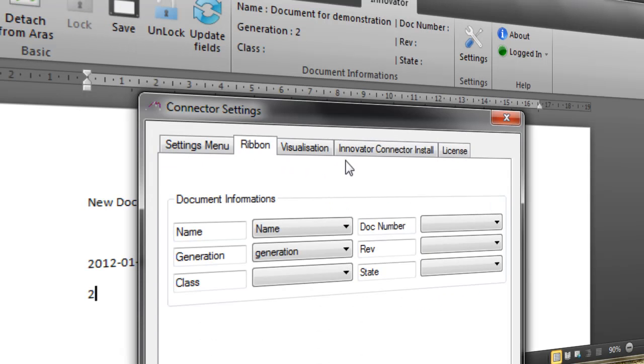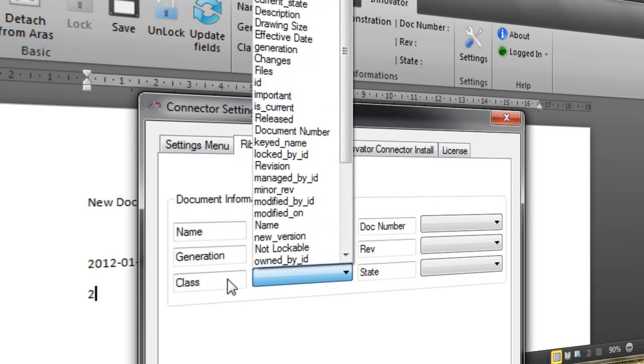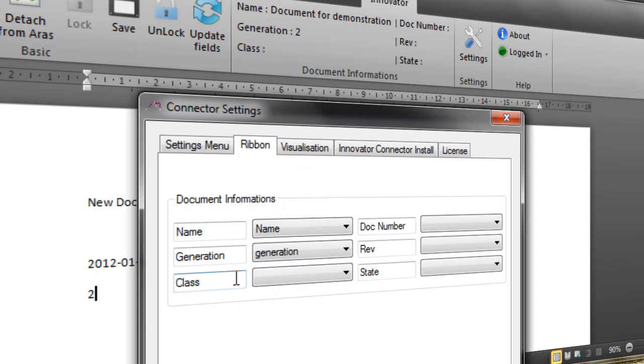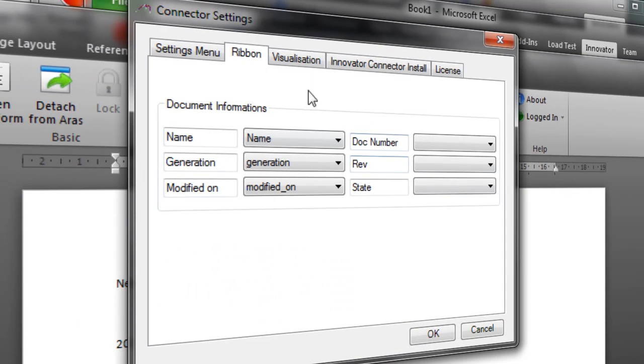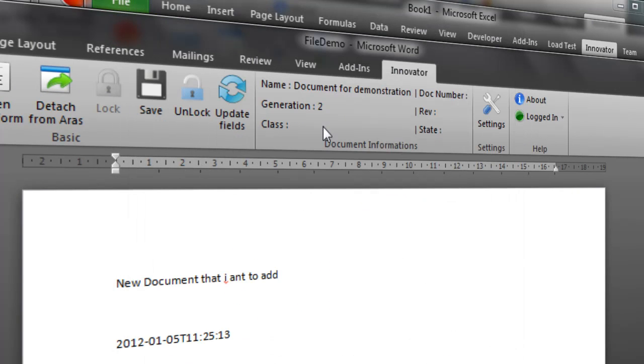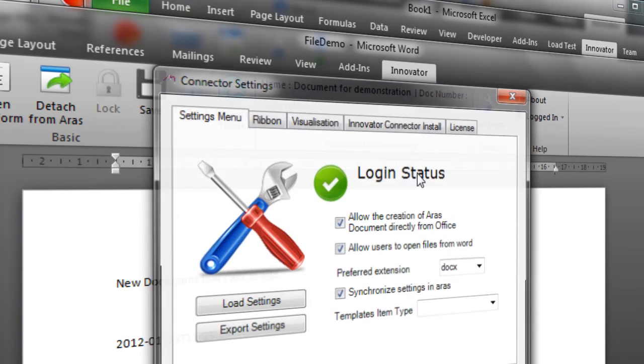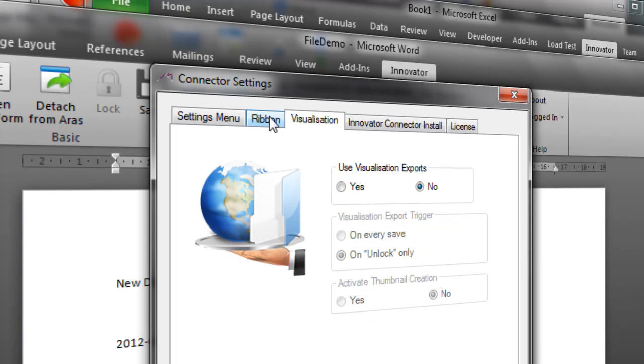So as I was just saying, you can customize the ribbon with some information coming from the item type. So for example, here you may want to put the name of the, or let's take something that we don't have, the last modification, so modified on. And we will be able to have it updated in the ribbon. Here it is.